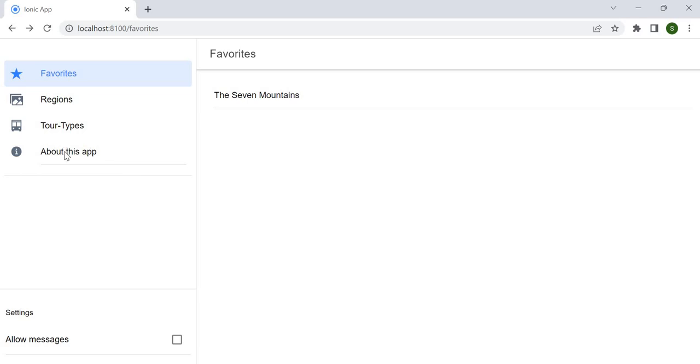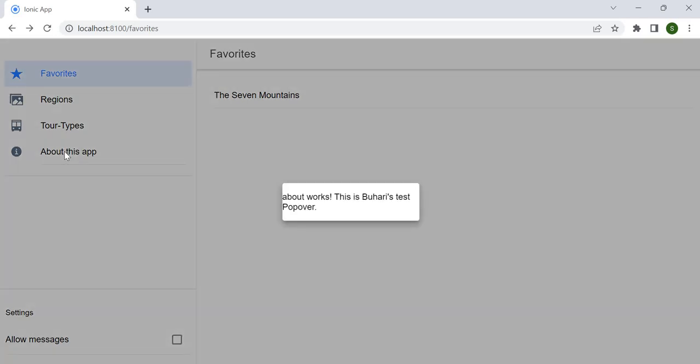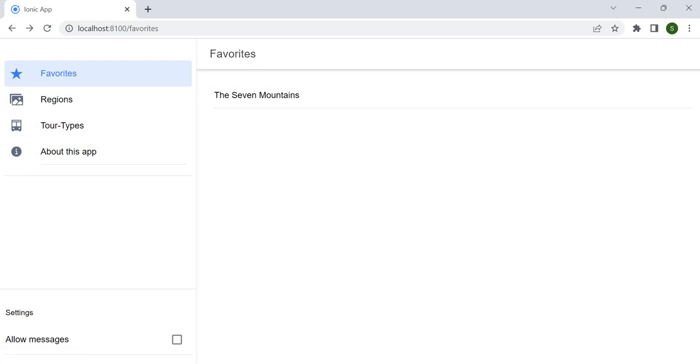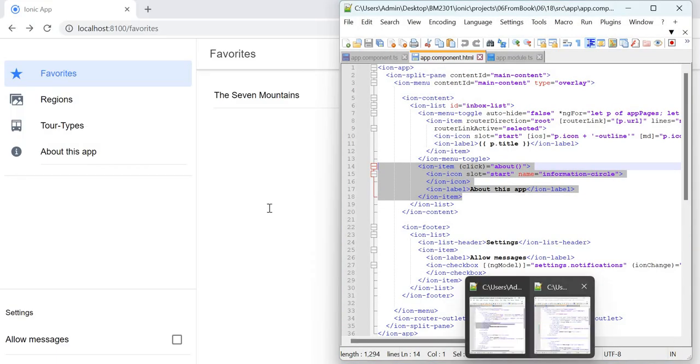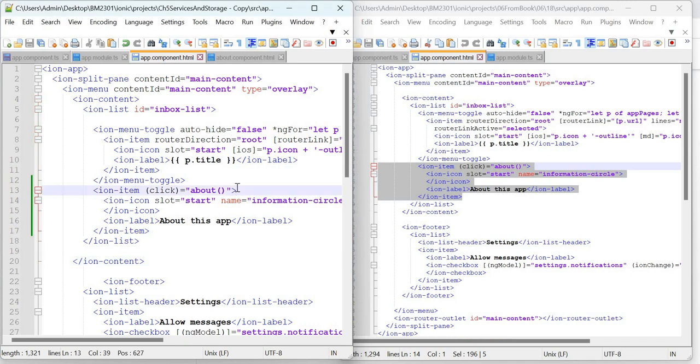So you see you have about this app. So when I click, it says about works. This is Bukhari's test popover. Okay, we can change it, we can make it look better and so on. So this is a simple popover which you want to include in your app. It comes above, okay, which is through the about function here, which is declared.